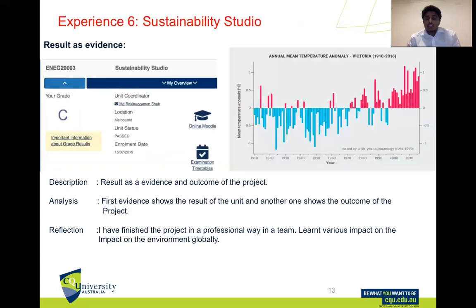Next, sustainability studio. In that, I got credit, and I have done a project with a team. We had to analyze climate change in Victoria, like temperature and everything. We went through lots of articles and made a project in that.